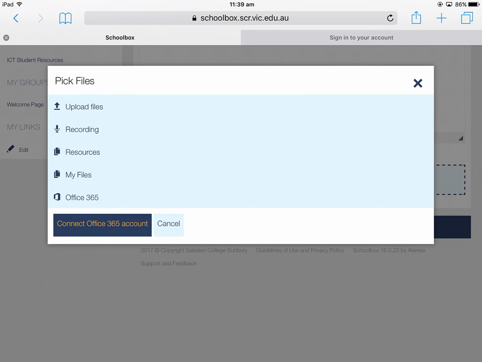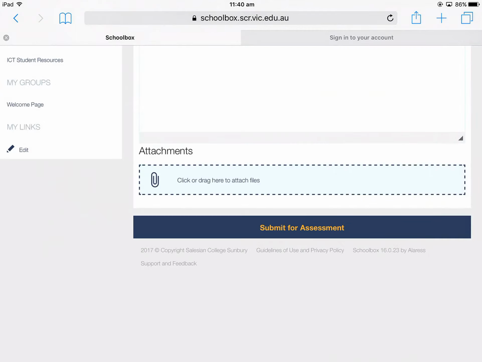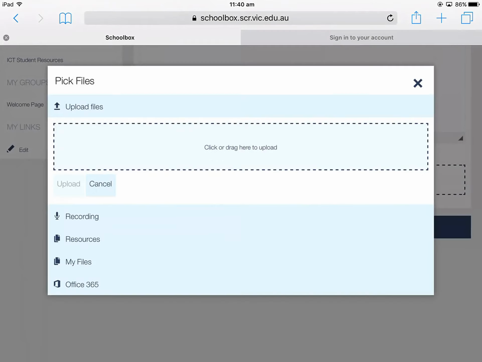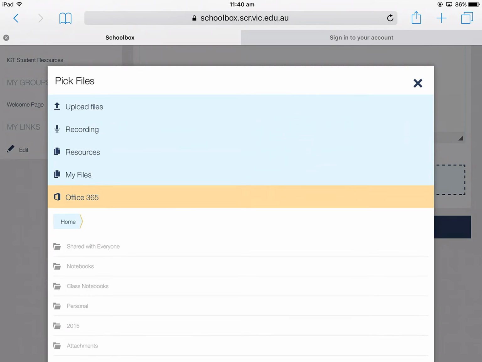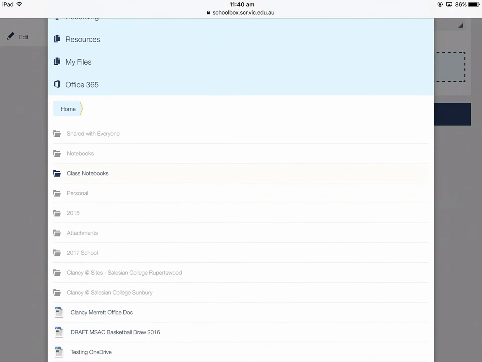We need to close the Pick Files window and then click back onto attachments. And the reason why we do that is to sort of refresh it now that we've signed into Office 365. When we click on Office 365, it will now show us our files that we've got saved in OneDrive.